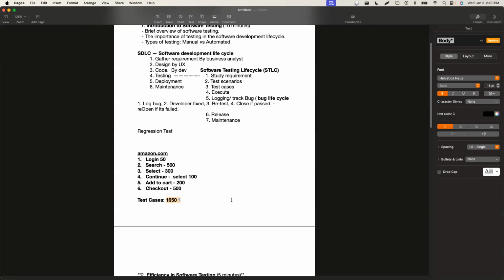Now, 5 minutes times 1650 is equal to 8250. If I divide that by 60, that's 137 hours. Okay. So that's roughly, if it's 3 people, divided by 3, 45 hours. So that's like 1 week.